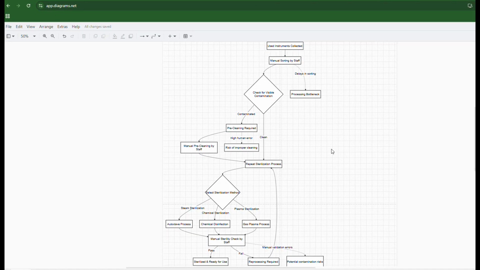So, how does the current hospital sterilization process work? It starts with used instruments collection. Here, instruments from surgeries or procedures are gathered. Then, manual sorting by staff. Staff manually separate instruments based on type and contamination level. Pre-cleaning required? Instruments are inspected for contamination. If contamination is detected, they are sent for manual pre-cleaning.